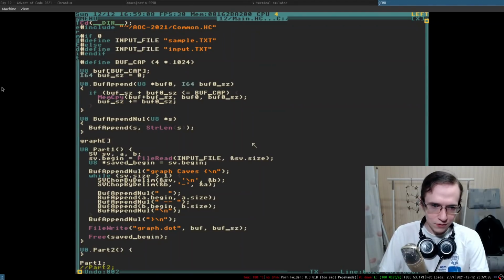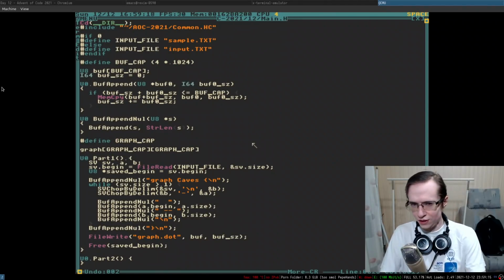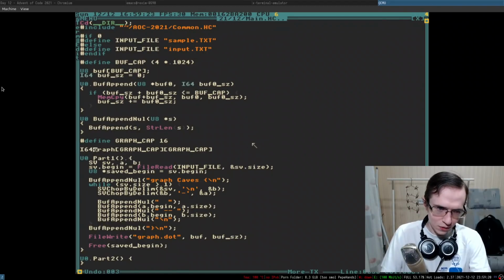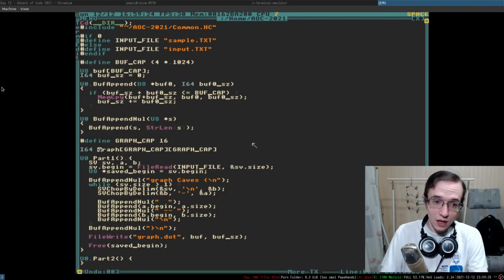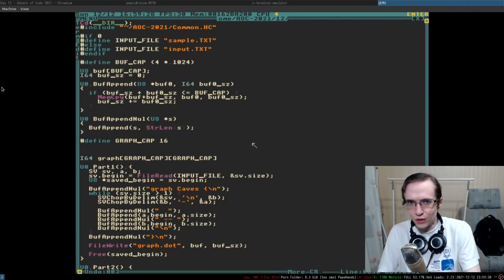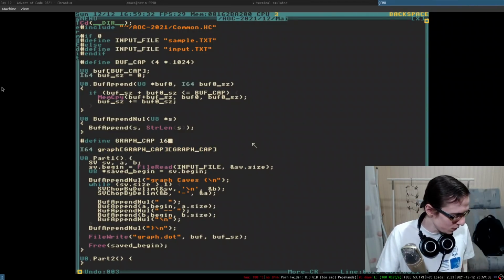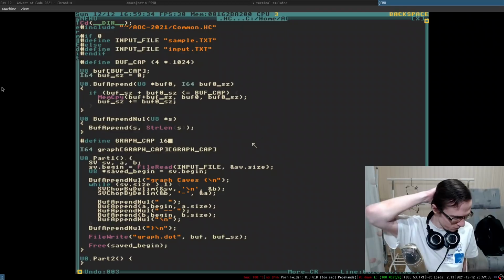So we're going to have some sort of a table. This is going to be a graph, and we're going to have graph capacity by graph capacity. It's 13, so let's put something like 16 in here. And here we are going to have some sort of a number which indicates whether there is a connection or no connection, though we also have to keep in mind some other stuff.